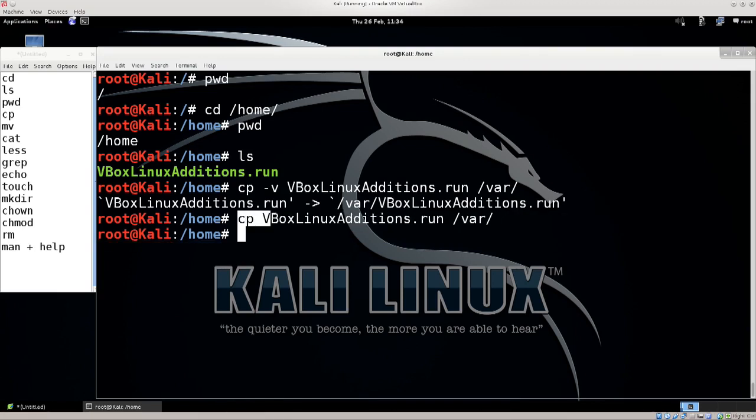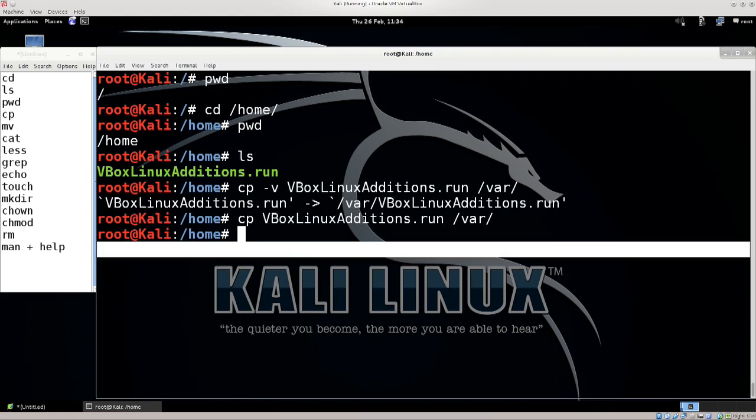Now this is fairly simple when you have one very small file and you don't really care, but when you have a large file, let's say 20 gigabytes or so, and you are copying it, you're just going to have a blank screen below.